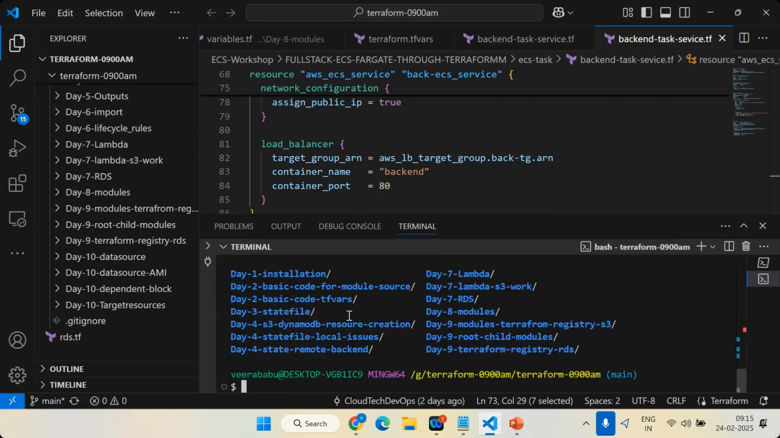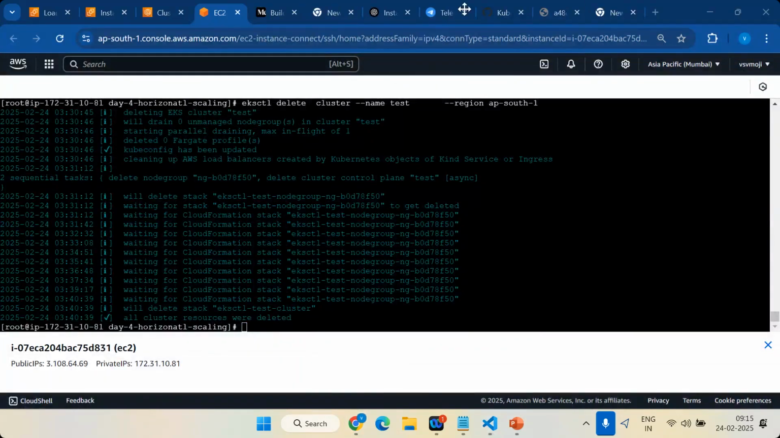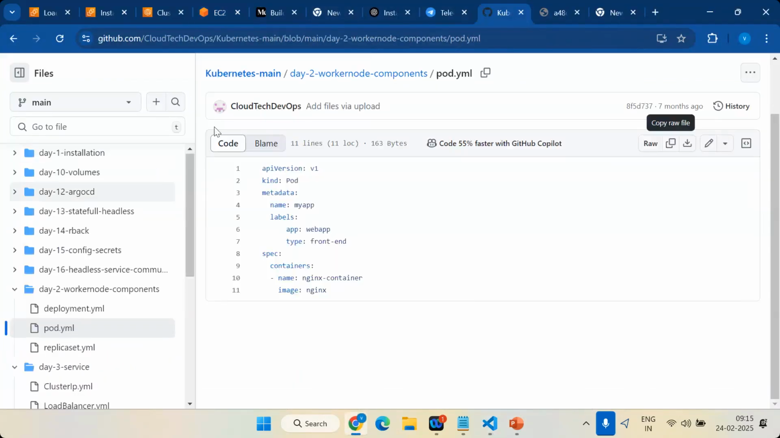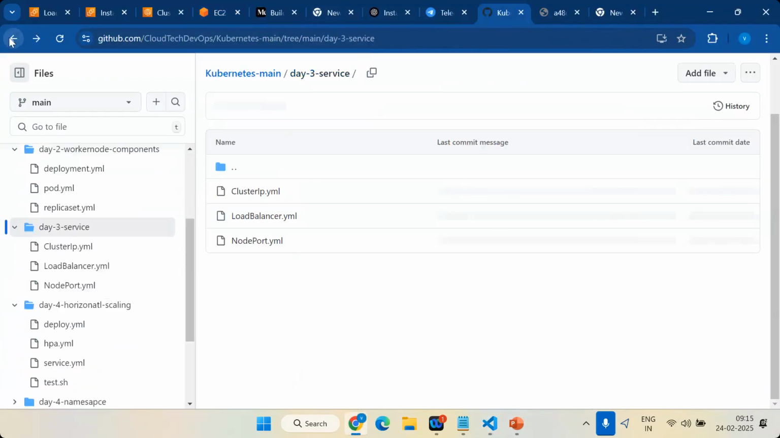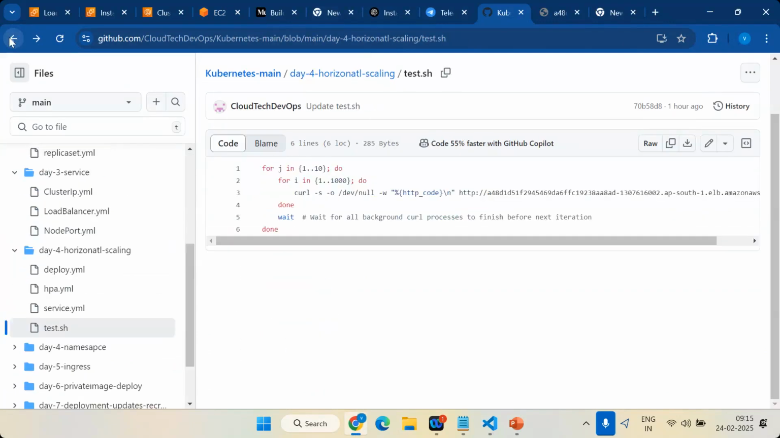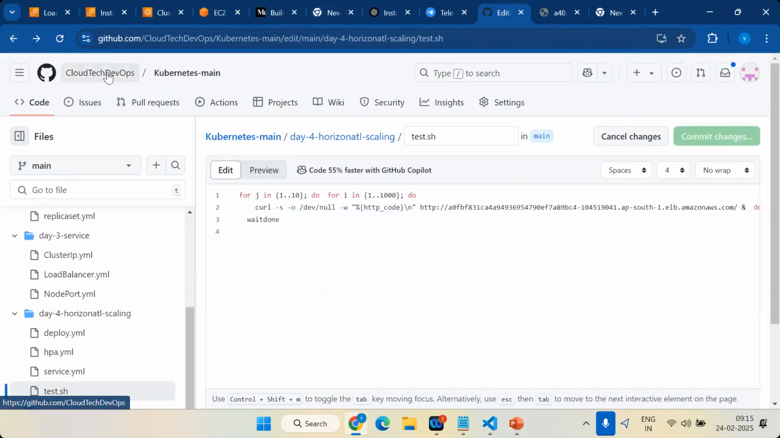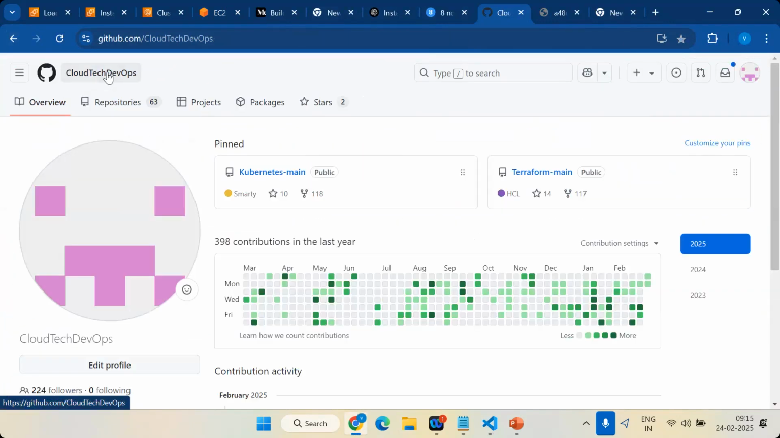So day 9, day 10 done. mkdir day 11. What concept did we discuss today? Let's check in the existing repositories. Provisioners we can discuss. So modules are clear, right? Perfect.